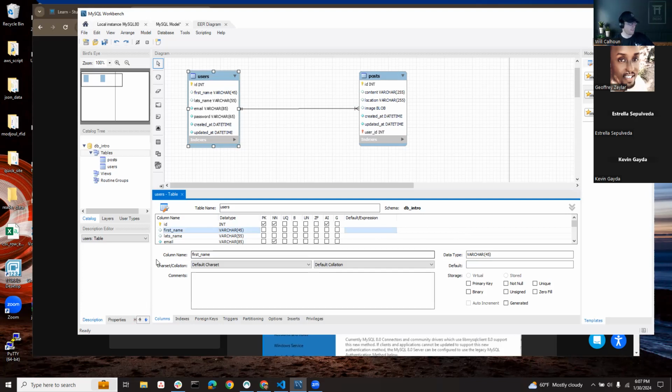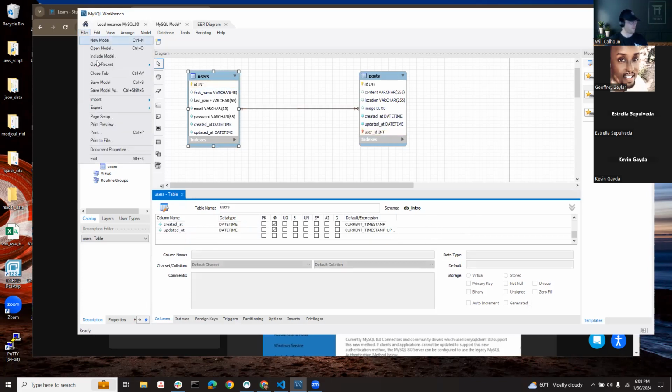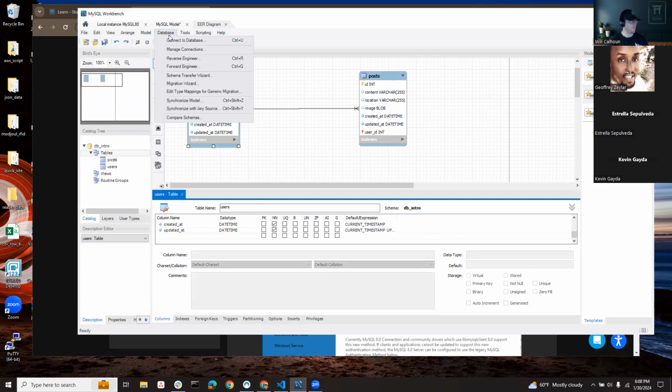Why is it not saving? And I see, oh, because I'm trying to add into last name, but I misspelled it in the model. But if you have it saved, you could just go change it, open it up here, change it, and then forward engineer it again. And then now your database could be updated. So you want to save it. That's a great question. Save it. And then you go to database, forward engineer, then you forward engineer it.